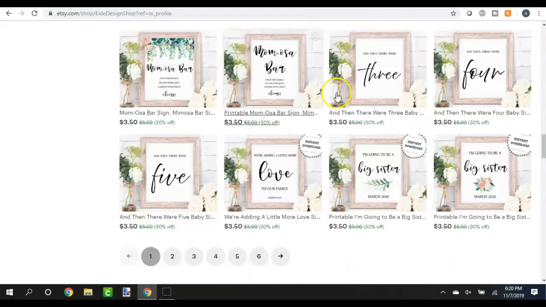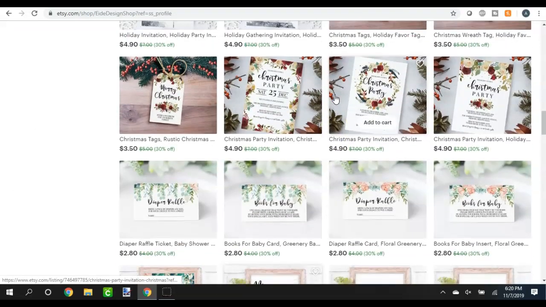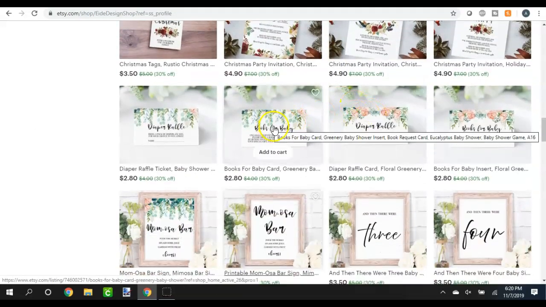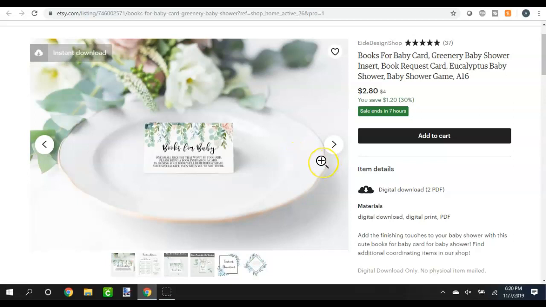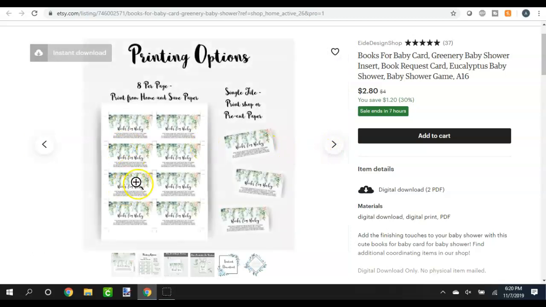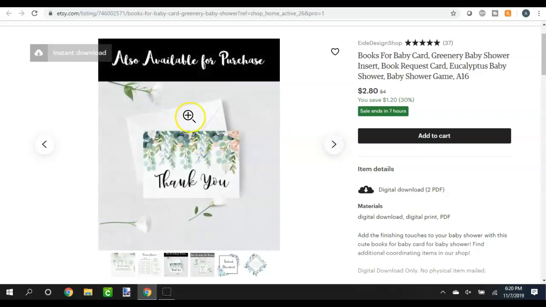Let me check out another one of her items. I thought this was really cute, the books for baby. If you were having a baby shower, she has this also beautifully displayed on a mock-up photo. This is an editable template that you can purchase and download, and it's only $2.80 for this baby shower decoration. Once again, she puts printing options on her items, and she also has coordinating items in here.